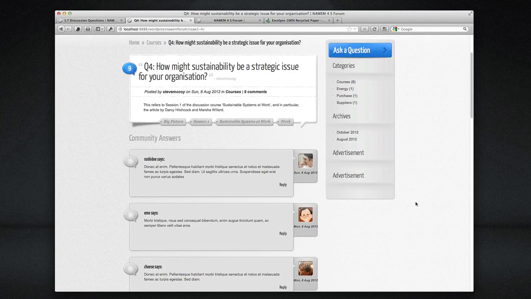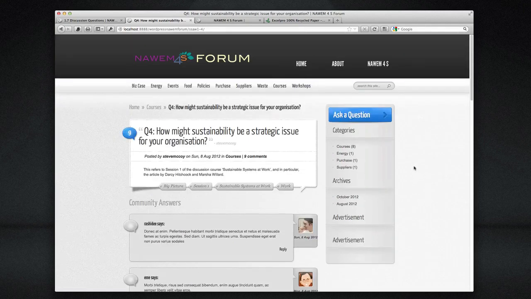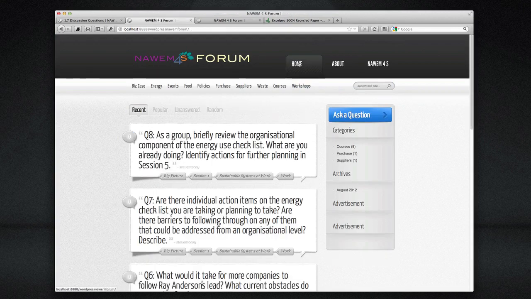So that's about it for the forum site. I hope it'll be a really useful tool in helping us think about sustainability.